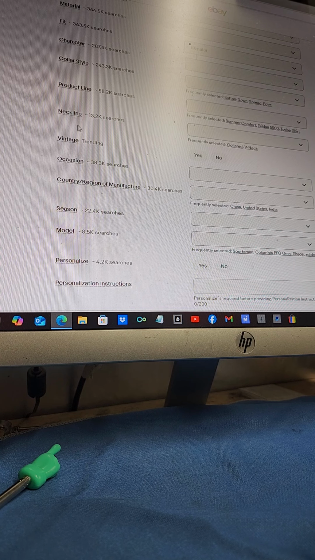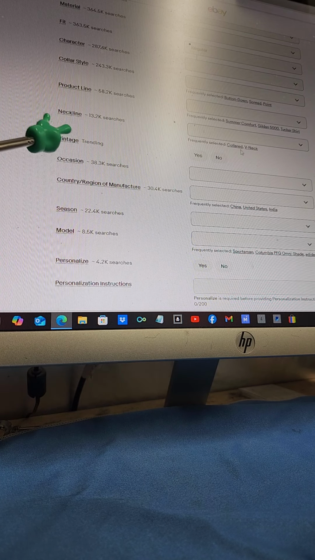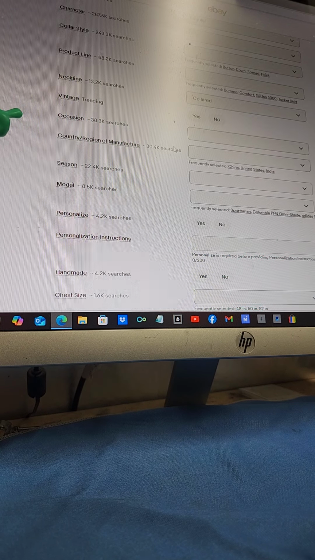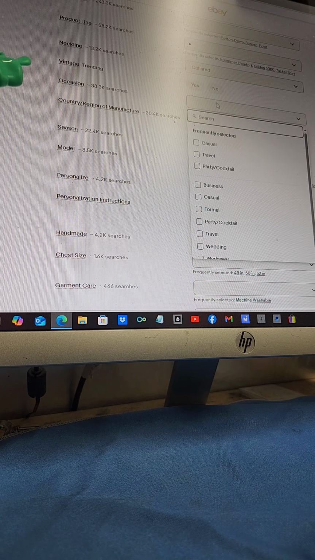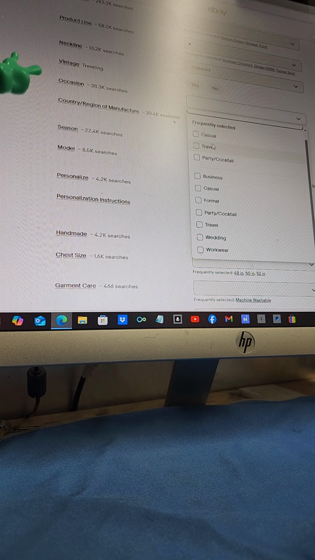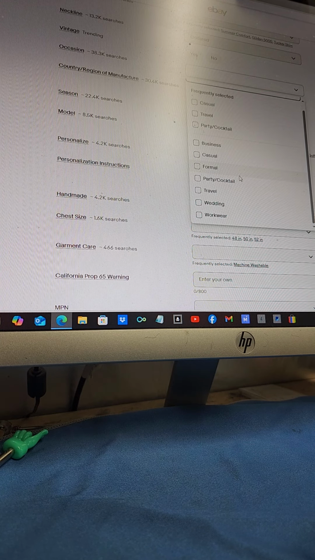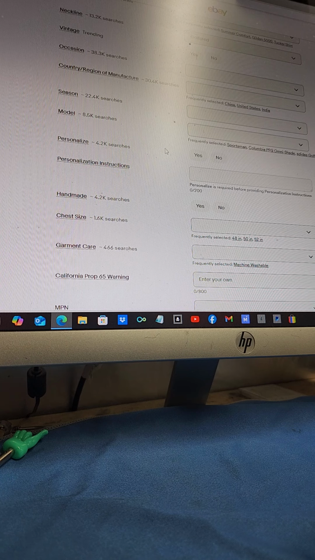Product line, don't know that yet. Neckline, these are collared shirts, so I am going to click collared. So now I have collared. Vintage, yes, no, I have no idea. Occasion, now you have a lot of things here like casual, travel, party, cocktail, business, formal, wedding, workwear. I will usually leave this blank, and you can pick multiple categories for this. Most of mine in this deal would be casual or business or workwear, but I check that when I get the actual product in my hand.